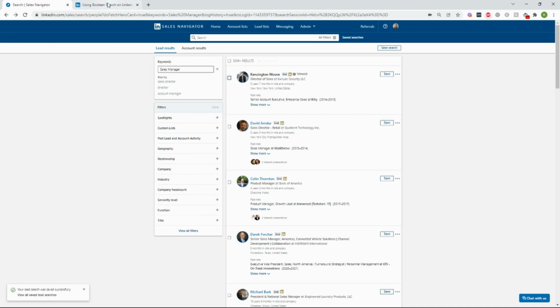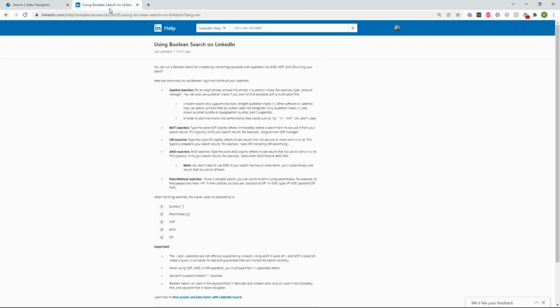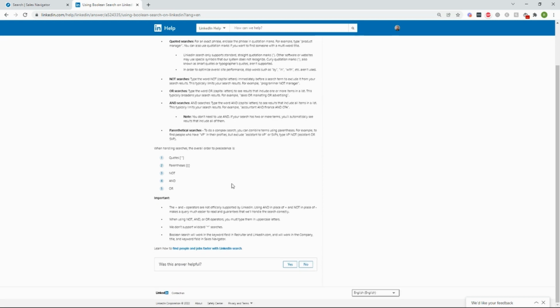If you notice up here, I've got another web page open. It's called Using Boolean Searches on LinkedIn. You can go to this and have a read through. I'm going to show you right now how it works. There's many different ways you can narrow down your search using advanced search parameters. And it's a bit confusing, honestly, if you've never done anything like this before. But basically, I'm going to put commands into LinkedIn Sales Navigator to tell it specifically what I want.